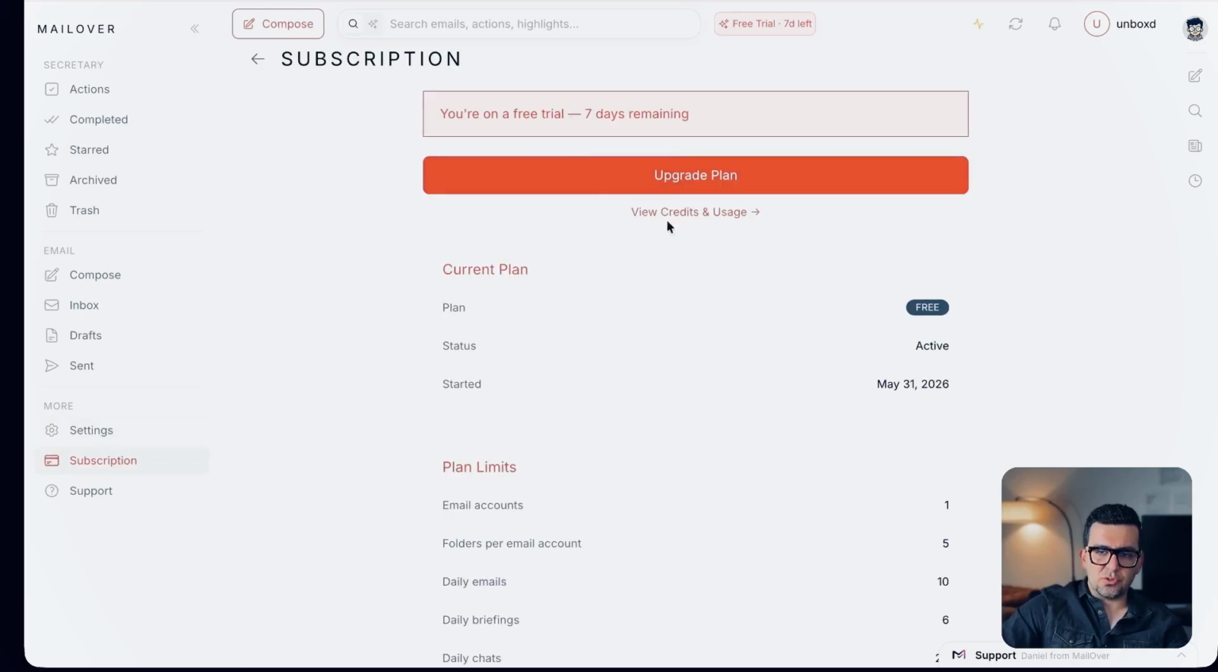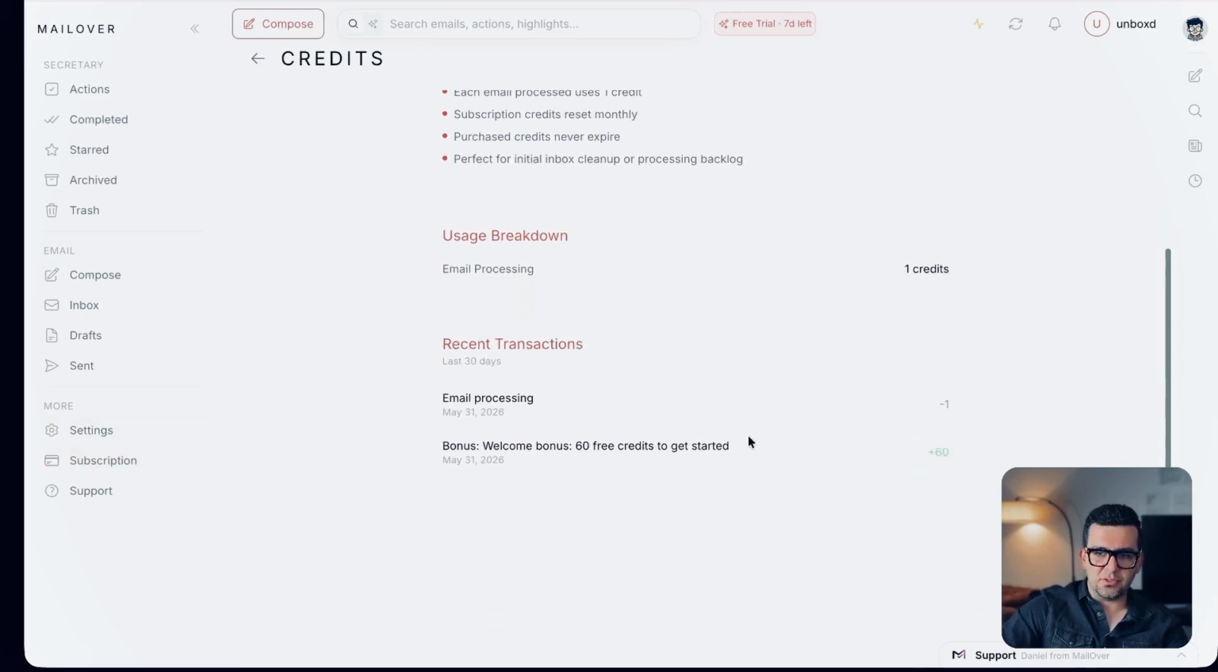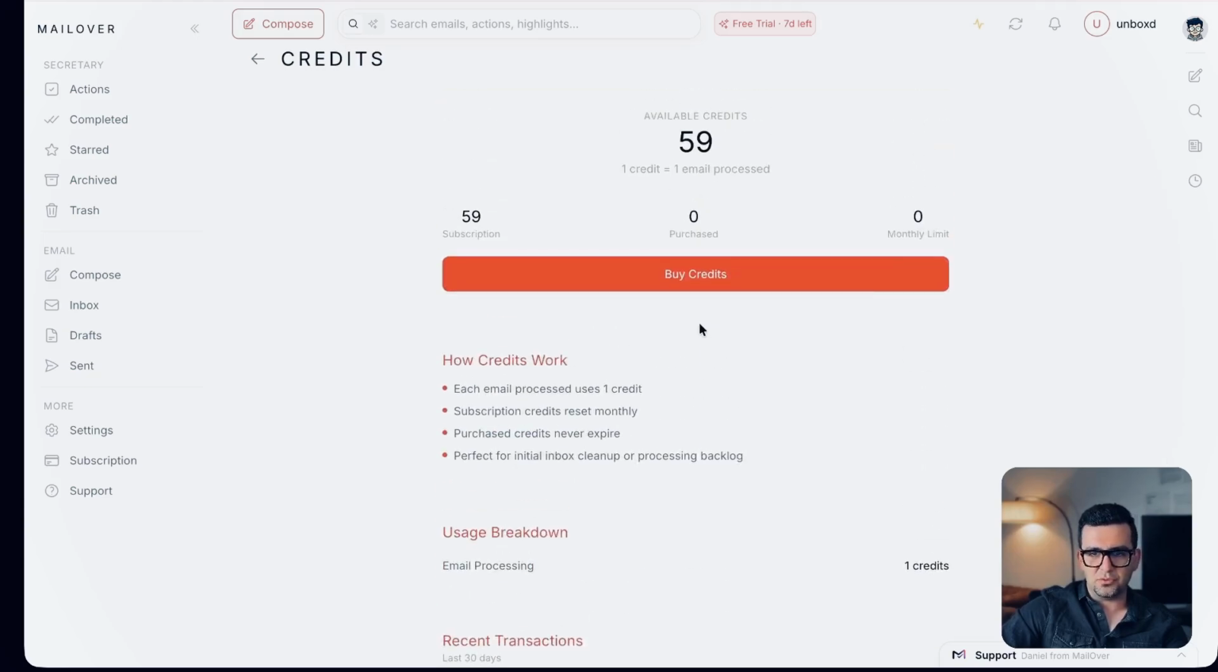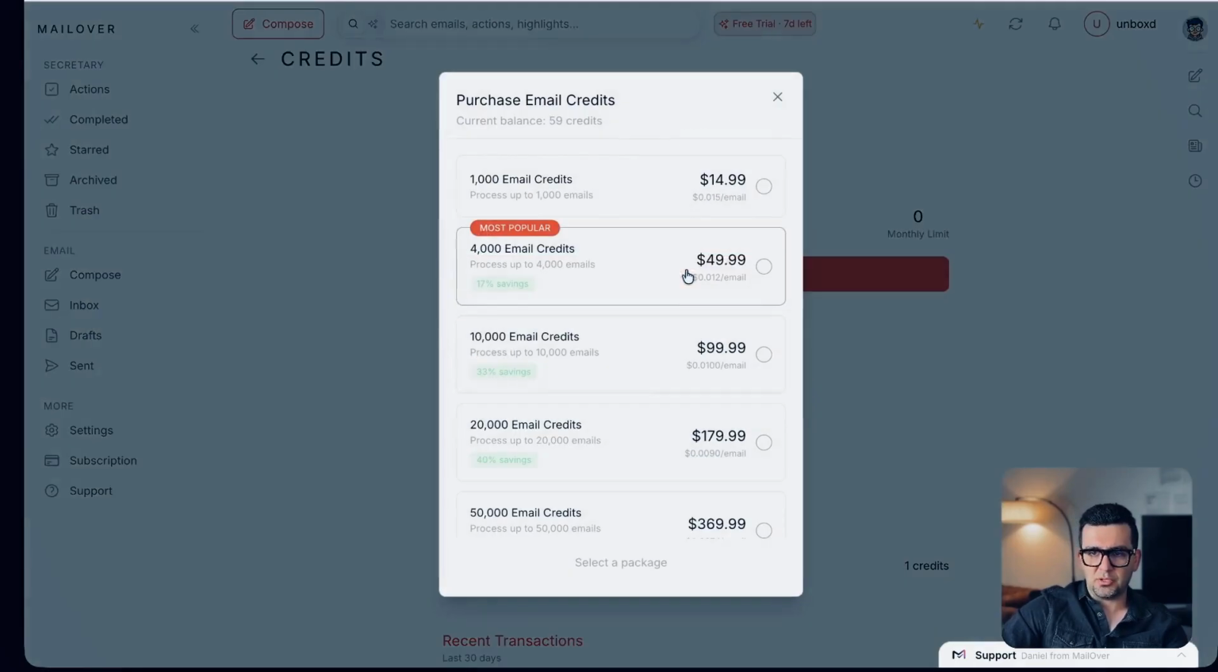You can also see your credits. When you sign up, you get 60 credits for free, and every day you get 20 more. So by the end of 7 days, I would say you have probably more than 100 credits. So I would say it's enough for you to get started, to get a feel of the whole app. You can also buy credits directly here if you don't want to get a subscription immediately. You want to just see how good it is. You can just buy one of our packages if you like.